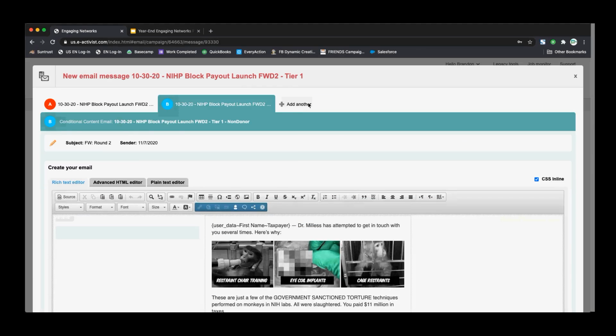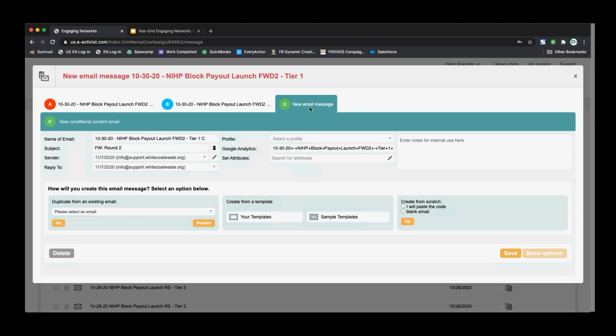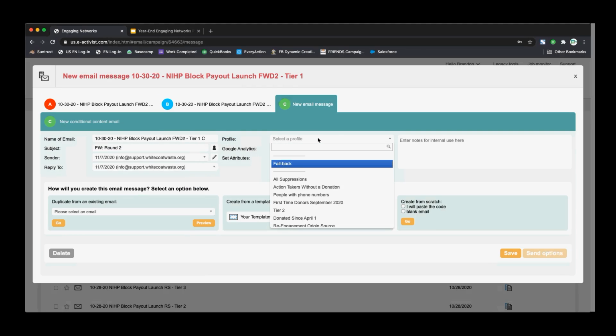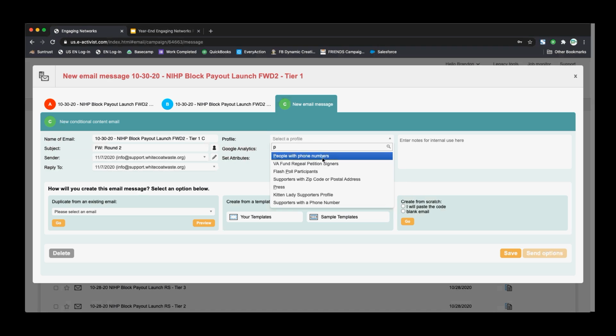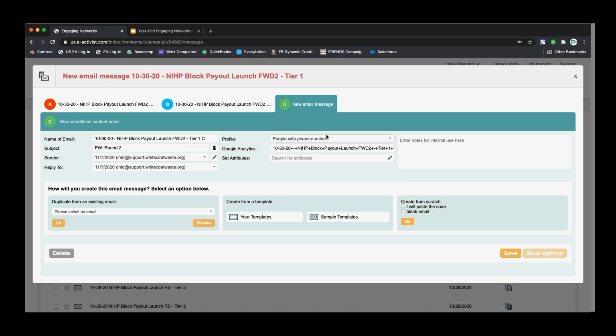So here we already have two created. You can just keep adding new ones. And you'll see here that there's this option to add a profile. So I'm going to tag this with my profile. And now this email will go to anybody in my audience who's in that profile. So you'll send this out to your normal email audience, and Engaging Networks will look in your email audience and decide, okay, in this email audience, these people are in this profile, so they're going to get this version.